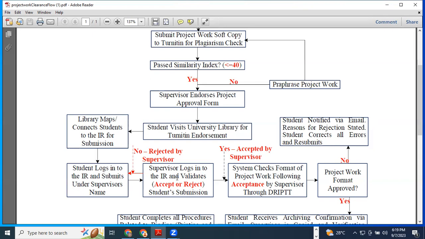All right. So we have the supervisor logging into the IR and validating the work that you have submitted. If it's no, it means that you are supposed to log in again and submit your work. But every rejection comes with a reason. So if your supervisor rejects your work, there will be a reason for the rejection. Now, if your work is accepted, it means that yes, it is accepted by the supervisor.